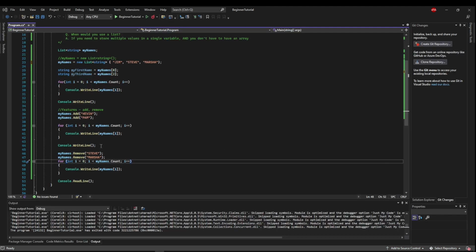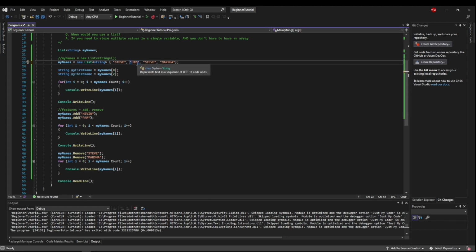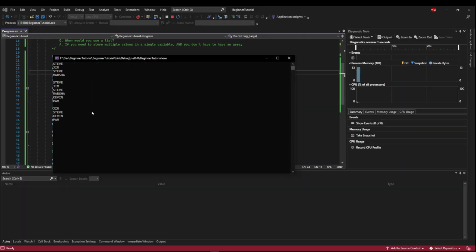It is important to note that when we did this Remove, it only removes the first finding of what you have asked it to remove. So say we add Steve before Jim. So we have Steve and Jim and then Steve again. When we do this Remove, it's going to remove this Steve, not both Steves and not the second Steve. It's going to remove the first occurrence of Steve. So now if we run this, you can see we still have a Steve, but it's not the first Steve.